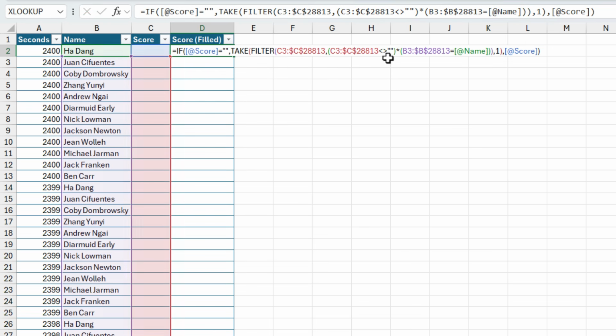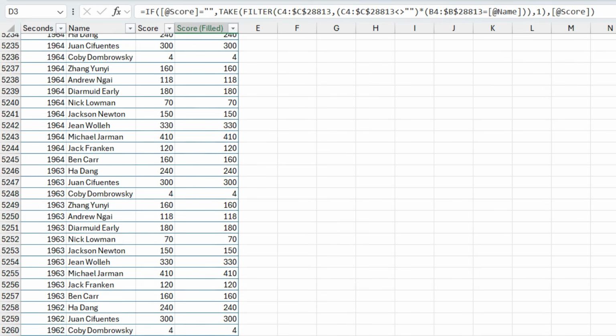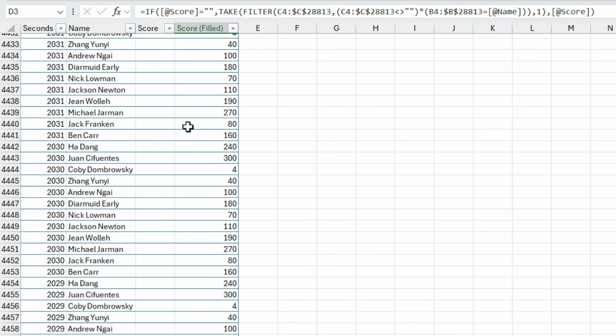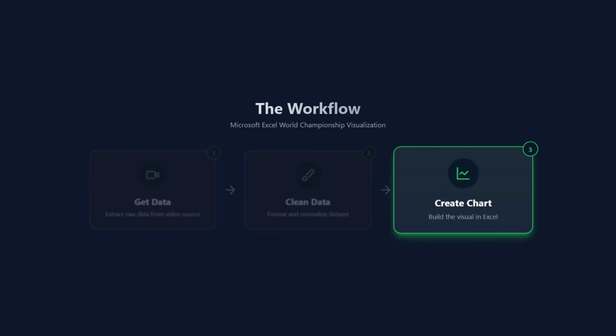So we'll go ahead and hit enter on that. Again, it's going to take a few seconds to calculate. And now if we scroll down here, we can see that we start to get some scores, and where we had gaps before, we have all of those gaps filled in with scores. And this is going to matter for the next step, which is creating our chart.